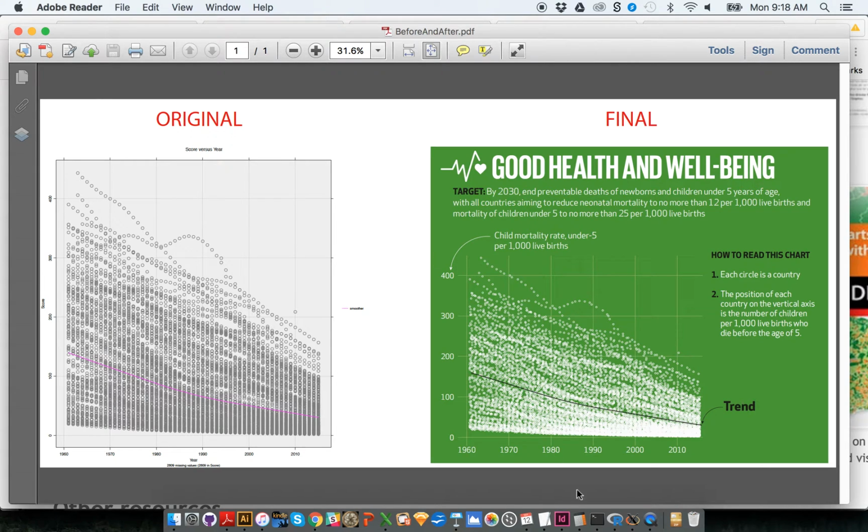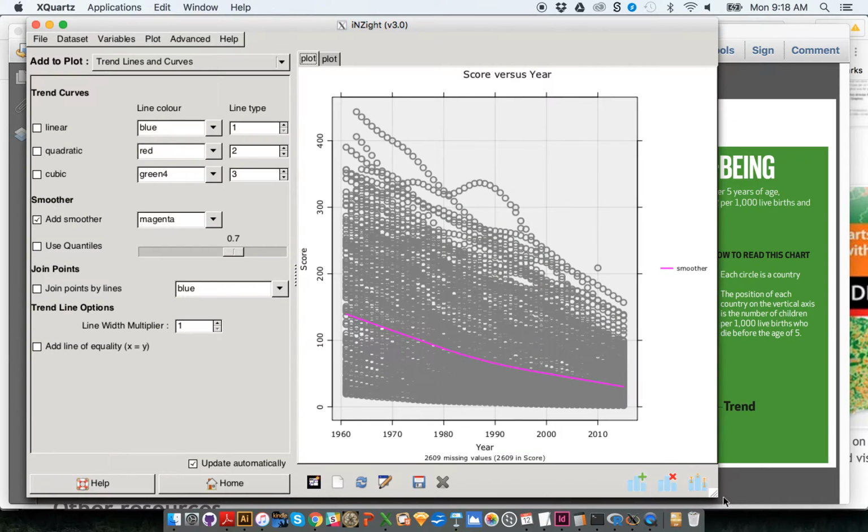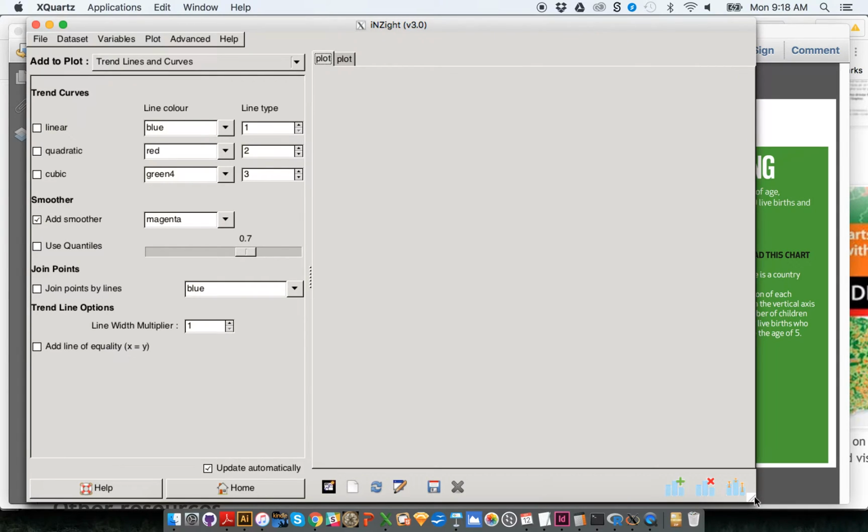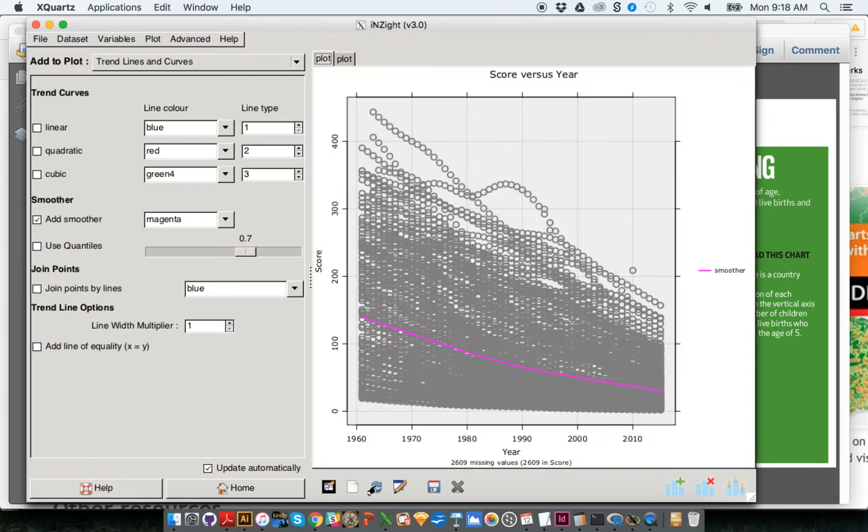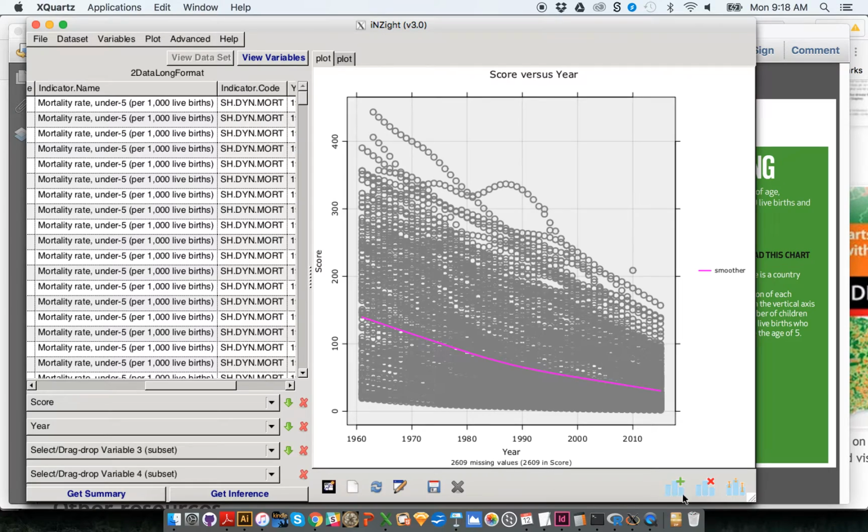Let's get it started. All right, so I'm going to go to Insight. I have already opened it here. By the way, between the last video and the current video, I installed the latest version of Insight. It looks basically the same. The only thing that has changed is that the add to plot section used to be over here, and now it's over here. It's this little icon over here.